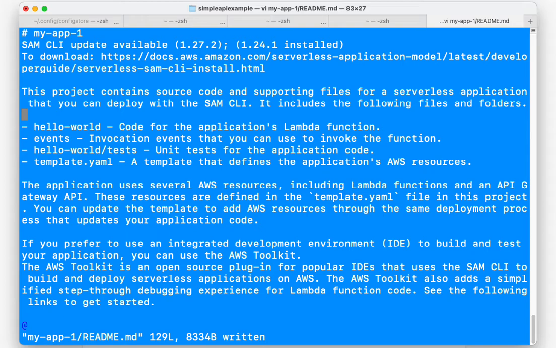All right. The application uses several AWS resources, including Lambda function and an API gateway API. Okay. So the application uses several AWS resources, including Lambda functions and an API gateway API. Okay, very clear now. The resources are defined in the template YAML file. In this project, you can update the template and add AWS resources through the same deployment process that updates your application code. All right, let's make sure I understand what I just read.